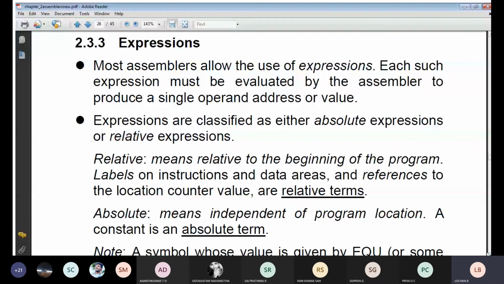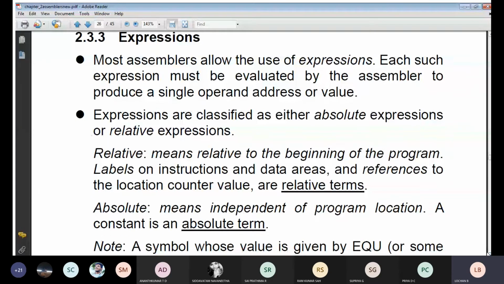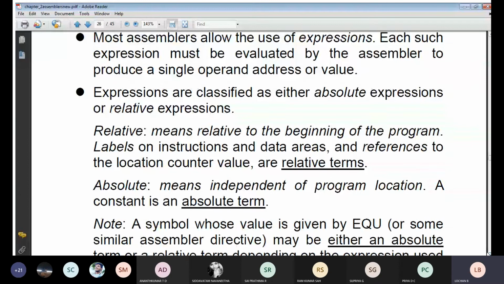In expressions, you will be getting two types: one is the absolute expression, and the other is the relative expression. I'll repeat once again: expressions are classified into two types, absolute expressions and relative expressions. Absolute means it is independent of the program location. Whatever program locations you get, we will be specifying with respect to your own address, and we will be specifying the constant values.